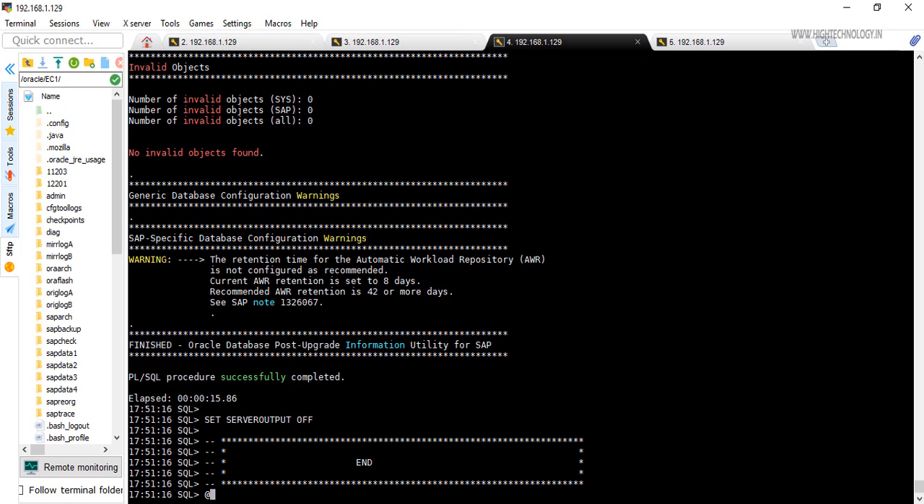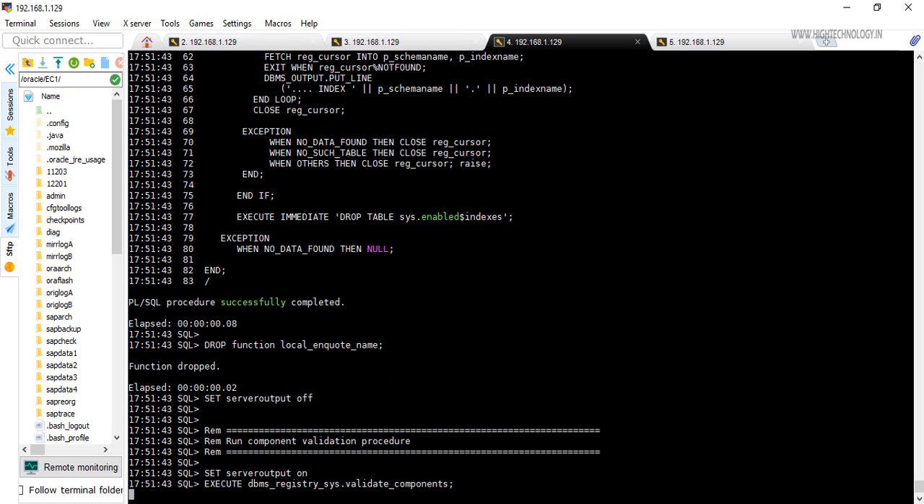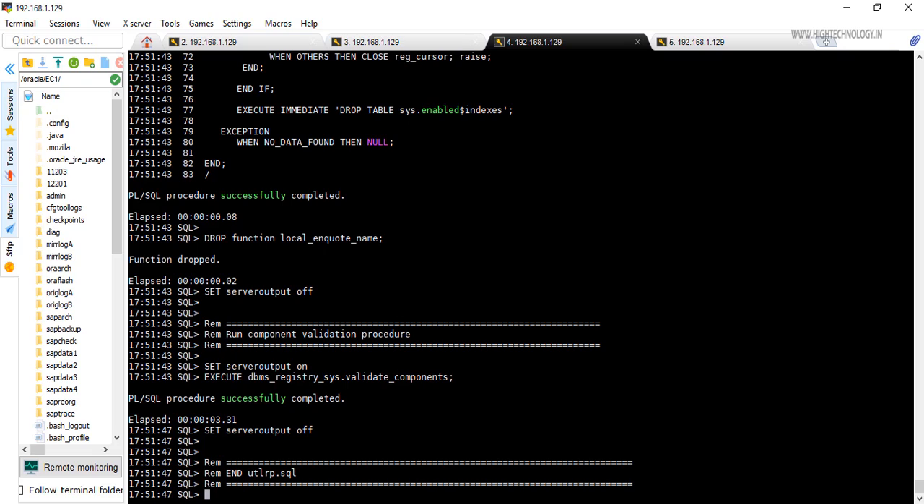Now we have to use the command ?/rdbms/admin/utlrp.sql. Done. So it is also executed successfully.